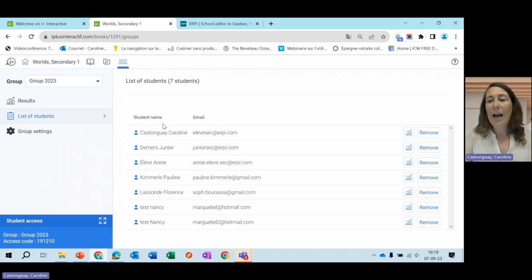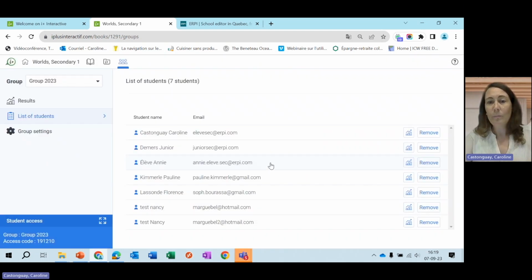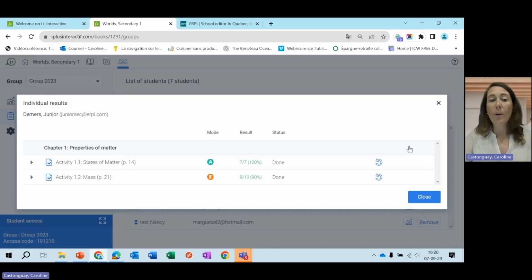At any time and point, I could remove a student from my group. So on the right-hand side, just click on remove, and then it's going to ask me, do you really want to remove that student from your group? So I'm going to click cancel here, but if you want them out, you can just click on remove. Same thing. In this group, I know that Junior Deners has done his homework, so he has logged in because I see it here. And as well, I can go on the right-hand side, just beside the remove button.